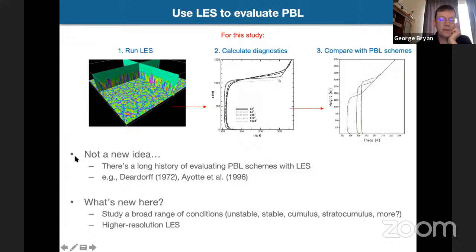And this is not a new idea. This is something that has a long history of people using LES to evaluate PBL schemes. In fact, I think the first example of this was probably Deardorff in 1972. A nice study I learned about while I was doing this study by Ayotte et al. 96, I think was published in Quarterly Journal, did something similar to what I'm doing, and that's to do this type of study in a broad range of conditions.